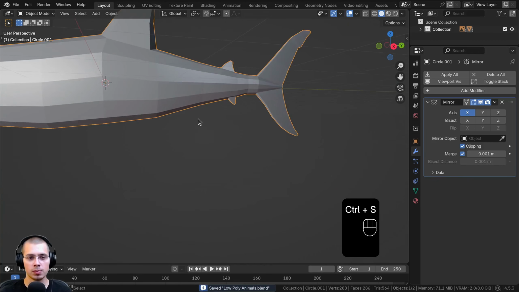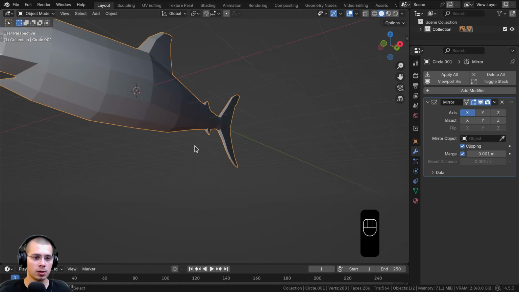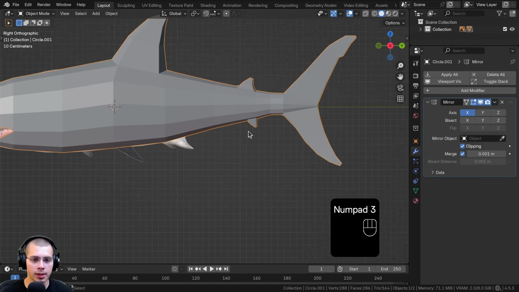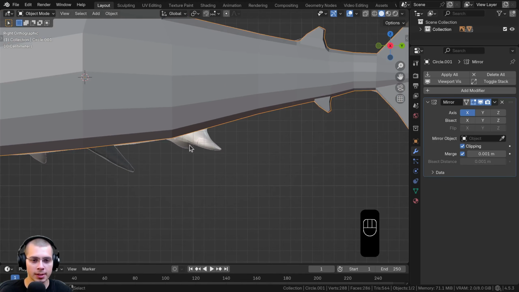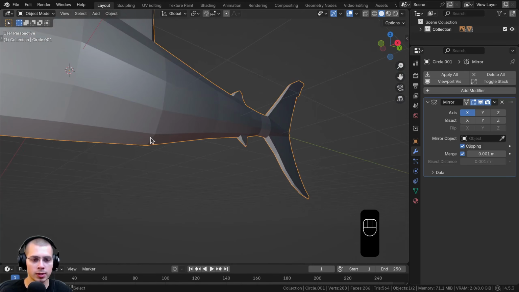So now what I want to do is model those little fins there, and because we have the mirror modifier, it'll mirror one side over to the other side. So the next thing that I want to do, if I hit 3 on the numpad to go to side view and kind of zoom in here, I want to make this little fin, and this fin is going to come out this way, so there's going to be 2 fins on each side.